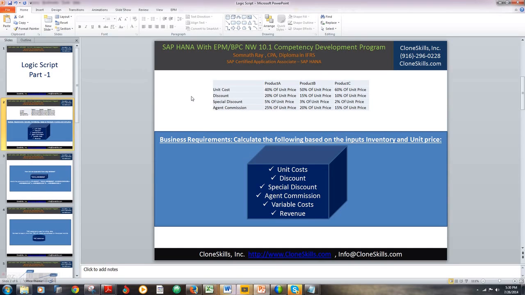And we see over here that the unit cost to them is 40% of the unit price for product A, 50% of the unit price for product B, and 60% of the unit price for product C. The discount which they are offering to the public is 20% of the unit price for product A, 15% for product B, and 10% for product C. They are also offering special discounts, which are 5% of the unit price for product A, 3% for product B, and 2% for product C. And the agent commission is fixed, that is 25% of the unit price for product A, 20% for product B, and 15% for product C.